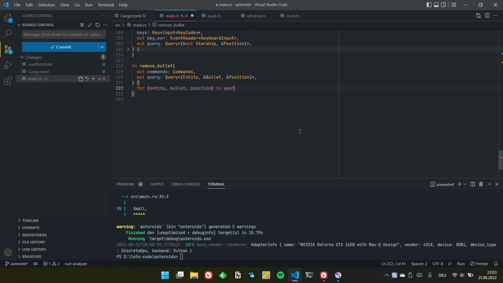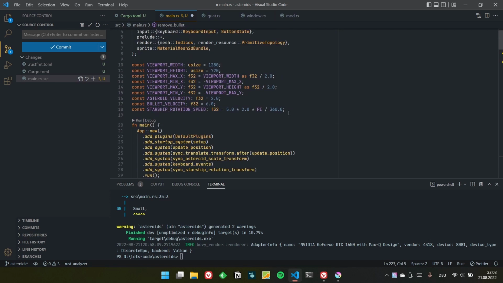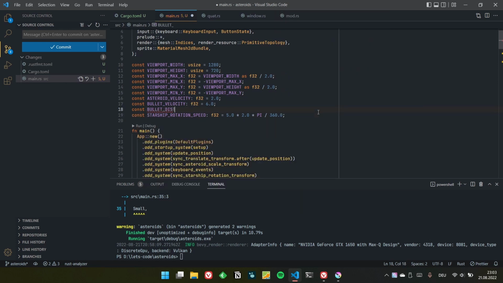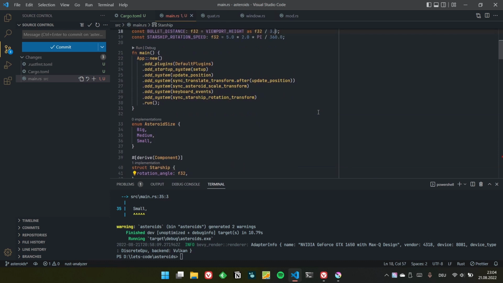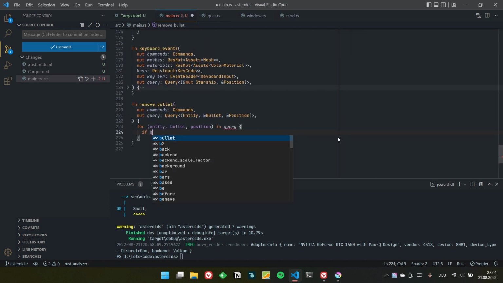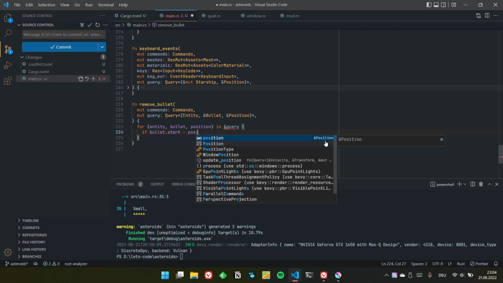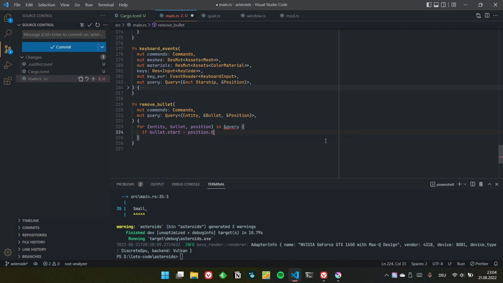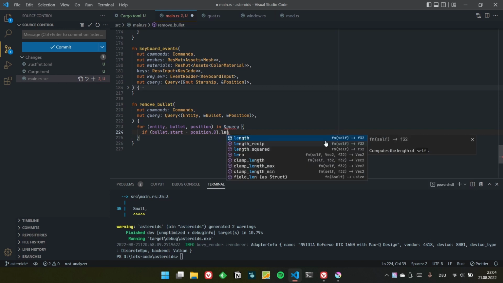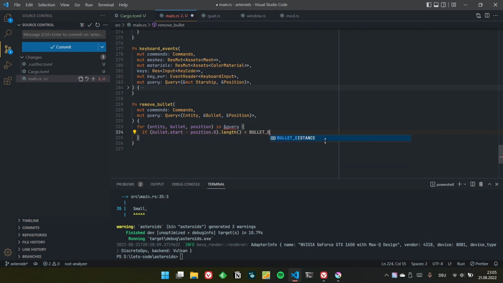bullet position in query, let's introduce a new constant, bullet distance. Let's say, I don't know, viewport height divided by 2 divided by 3, that's the bullet distance. And then we will just say if bullet start, wait, bullet? Unknown. Oh, I need to iterate over the reference. Okay, bullet dot start minus position, position dot 0, or the length, greater than the bullet distance, then we will despawn it. Commands entity dot despawn. Query does not need to be mutable.